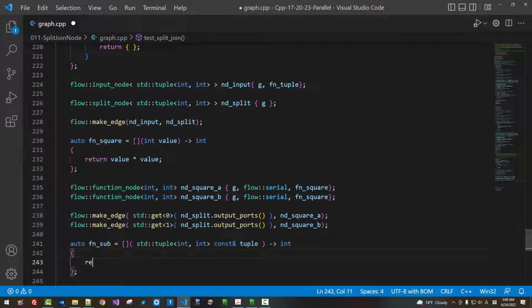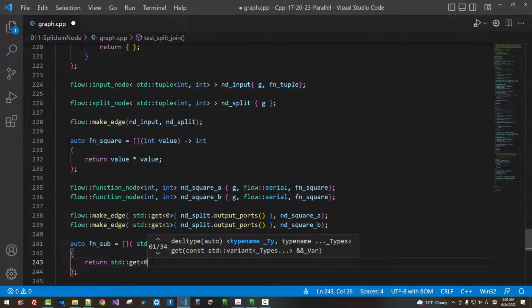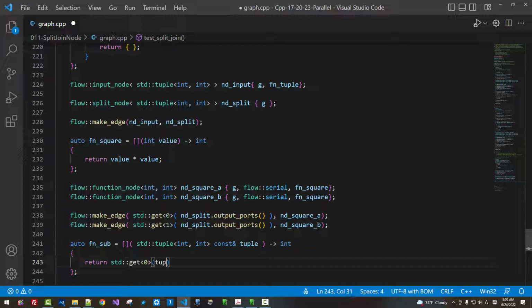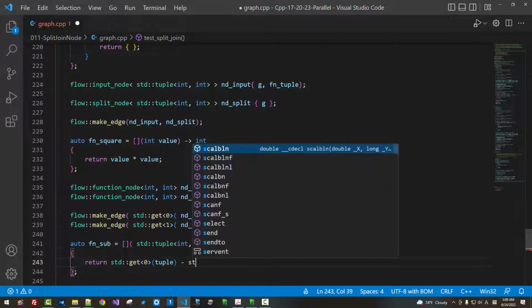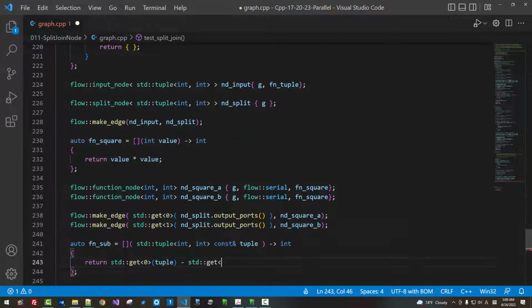So, return std get 0. This is A tuple. This A. Then std get 1 tuple. We subtract two numbers, then return int. This is the function.